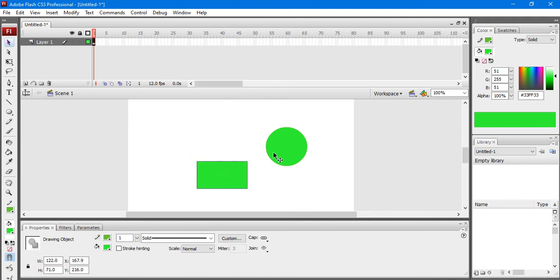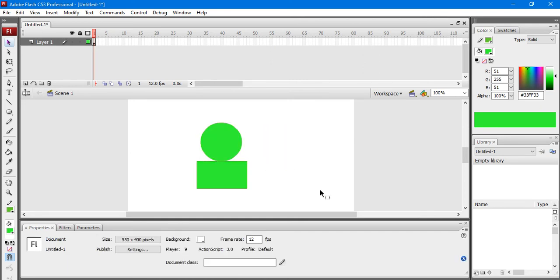So, just for example, first we select a rectangle, then we place the circle over the rectangle. In this way you can arrange: first draw the different objects of your animation or movie, and then with the help of the selection tool you can arrange them.